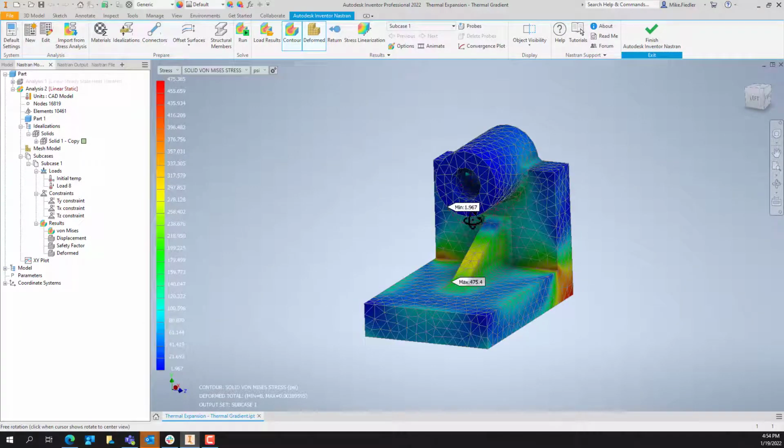Okay, so that's a little bit about how to perform the thermal analysis first, and then to map those temperatures into your linear static analysis. So hopefully that makes sense and gives you some good information.